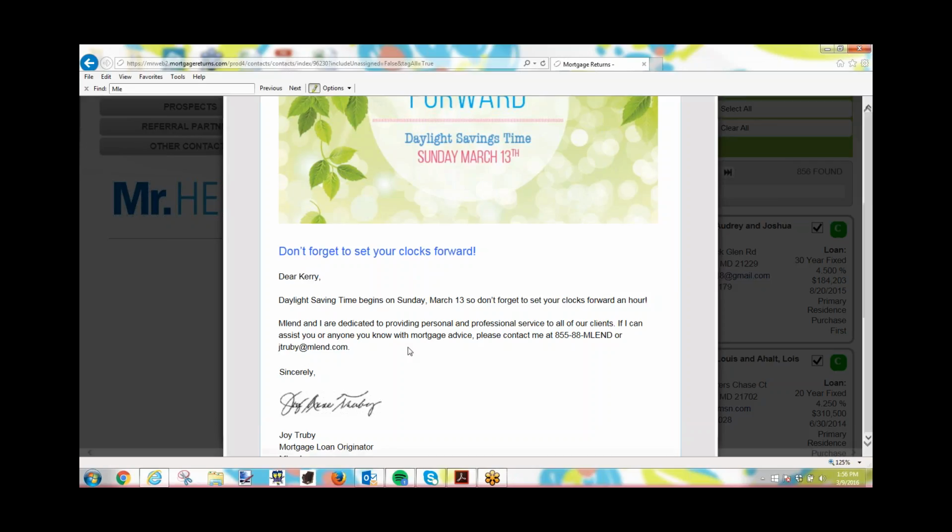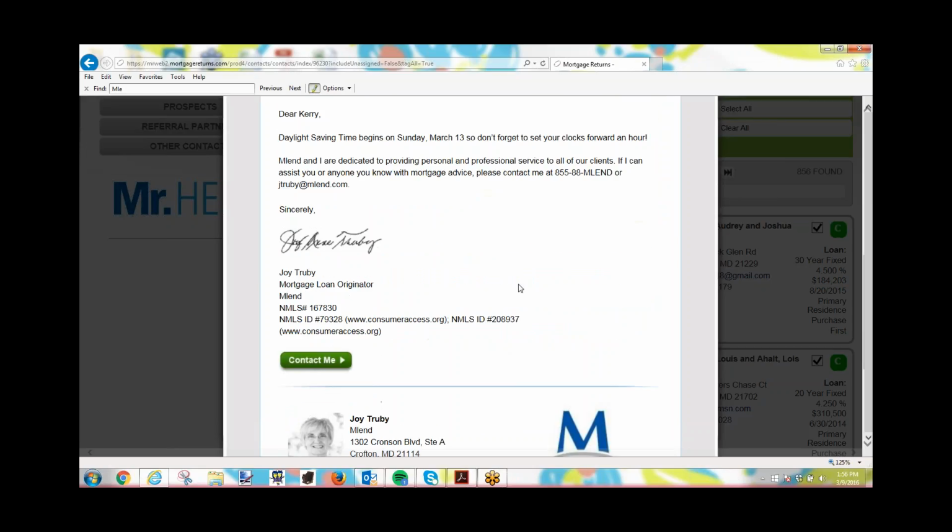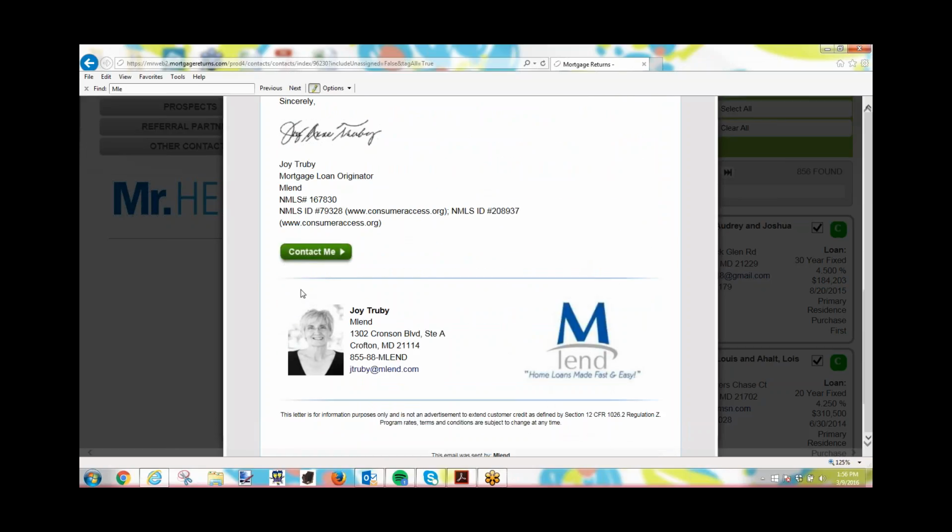And then at the end, it's always going to prompt them to reach out if they know anybody who needs mortgage advice. And it's going to have your loan officer's contact information. In this case, Carrie is in Joy's database, so we're going to see Joy as the loan officer, with her photo, her contact information, and the logo. If anybody clicks on this green Contact Me button, all of these responses are going to go back to Joy. You're not going to see any of the responses. Everything's going to look like it's coming from Joy and go back to Joy's personal email address, the one she has on her phone.